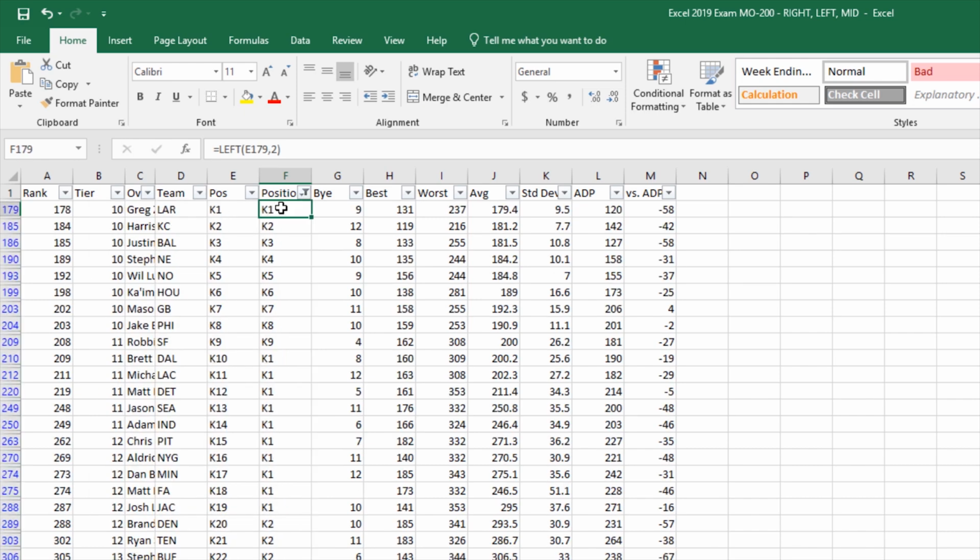I'm going to put my cursor in F179, and in my function, I'm just going to change this 2 to a 1 and hit enter. And notice it fixed that.